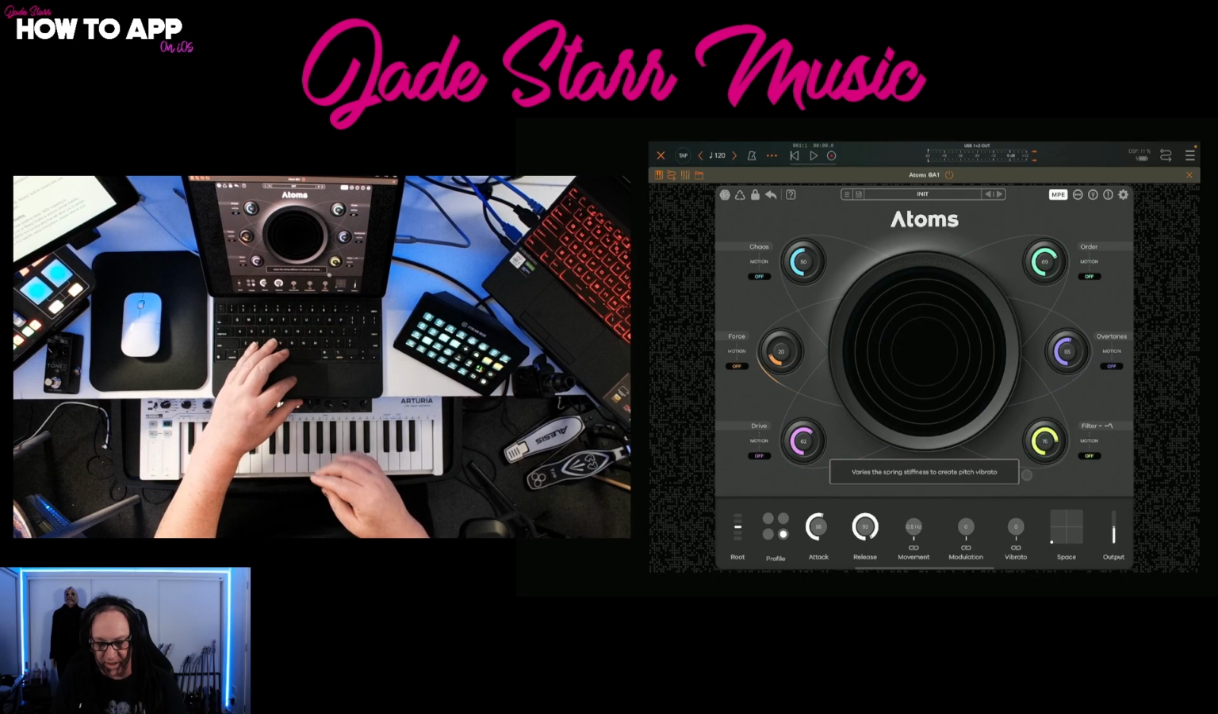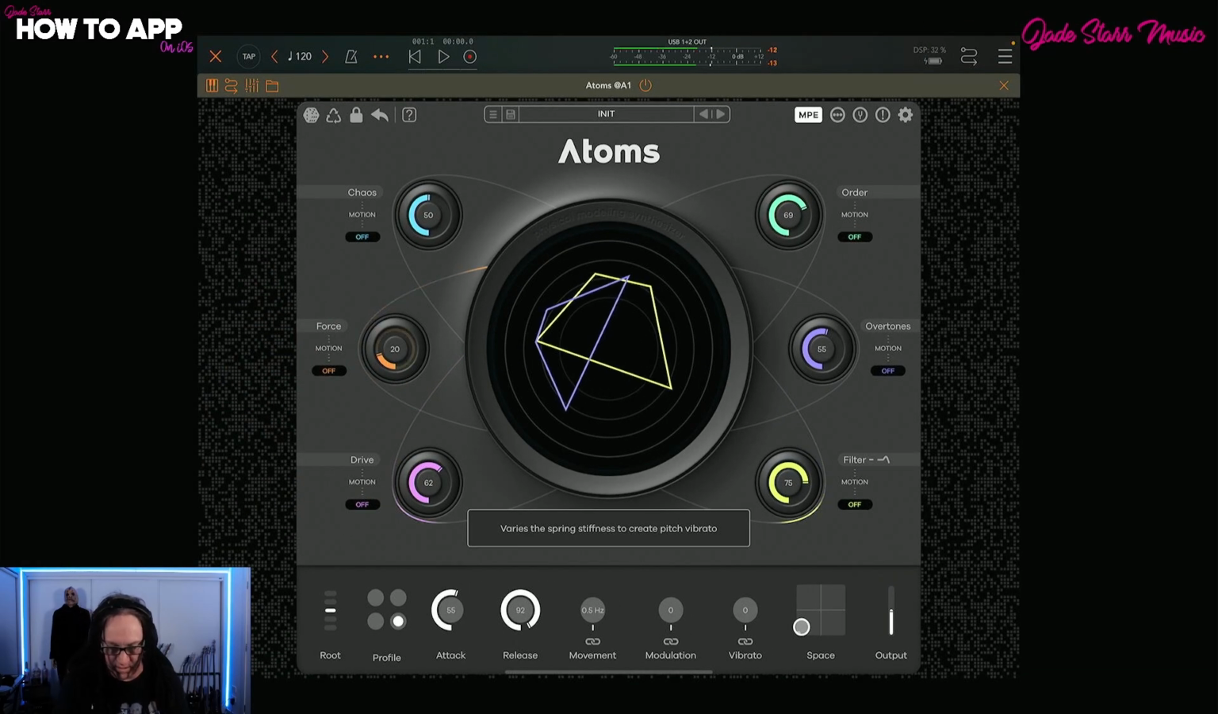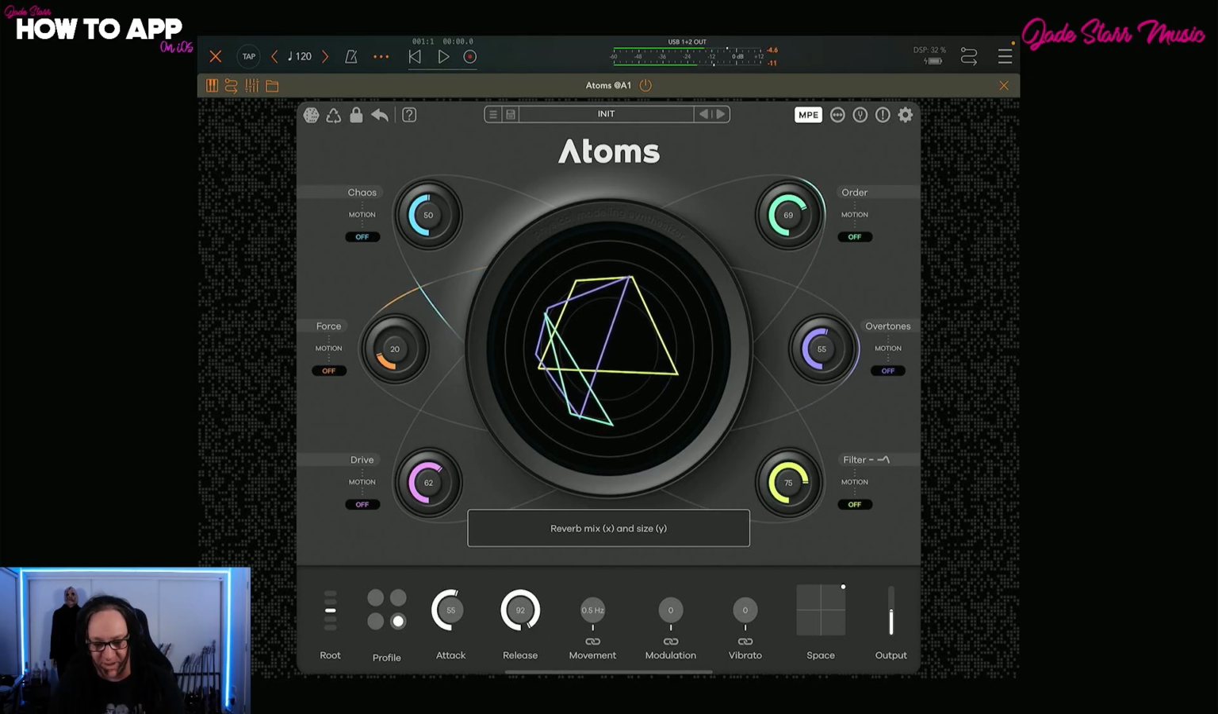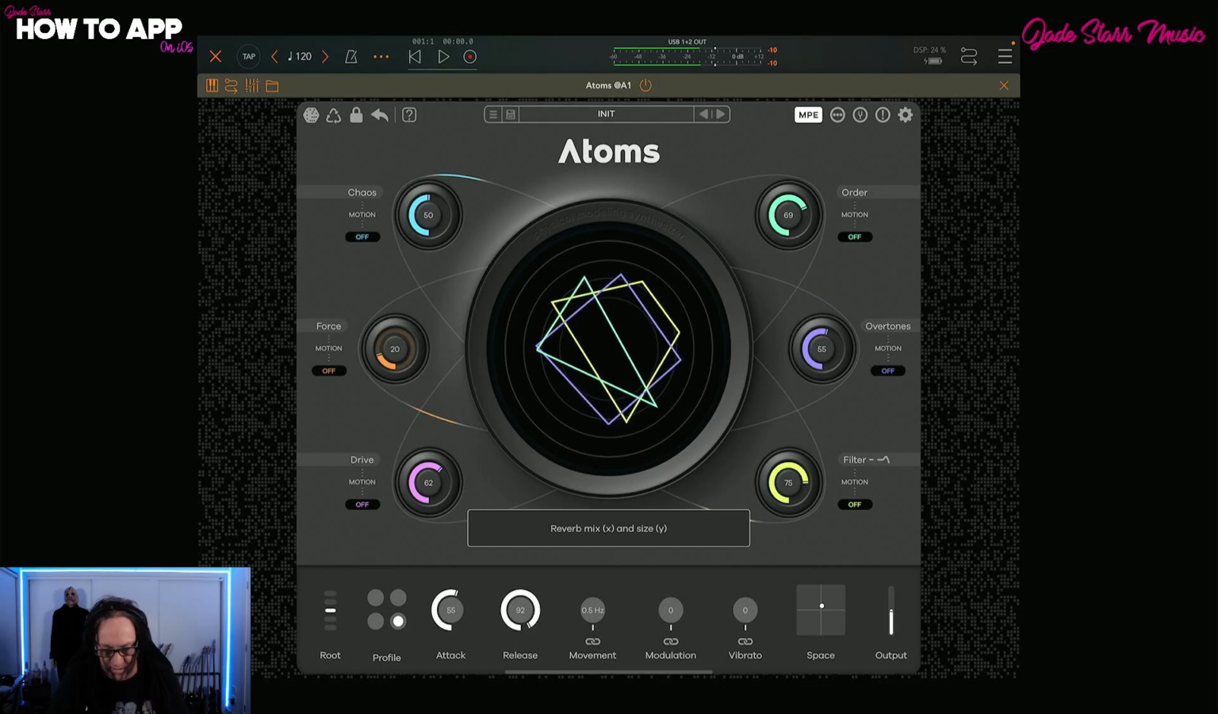Anything can be assigned. We also have some reverb here. Let's come back to full screen. For any good pad, you're going to want to have some reverb. So you can see you've got an XY there.